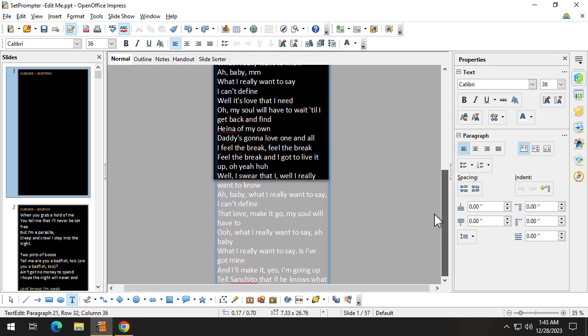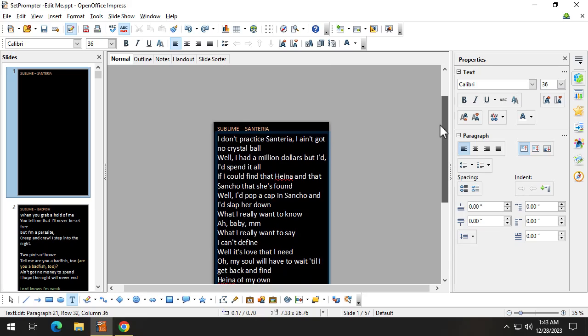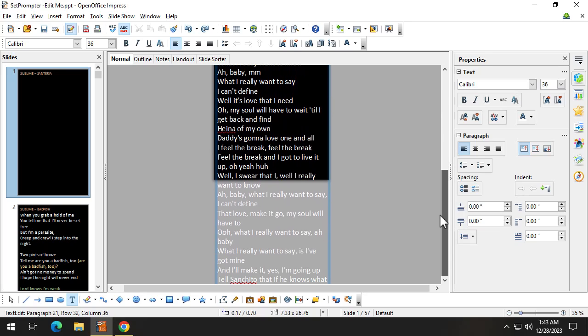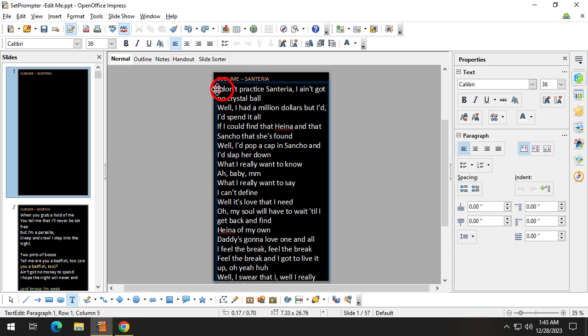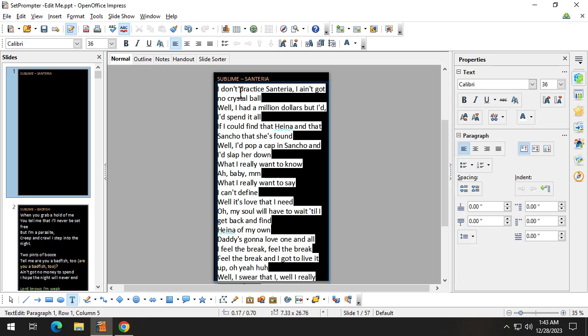So as you can see, this font size is a little too big and the song is going way past the black box. So what I'm going to do is select all the text here by pressing Control-A. And since I'm familiar with the song, I'm just going to try to fit it all in one single slide. So I'm going to change the font size to 24.